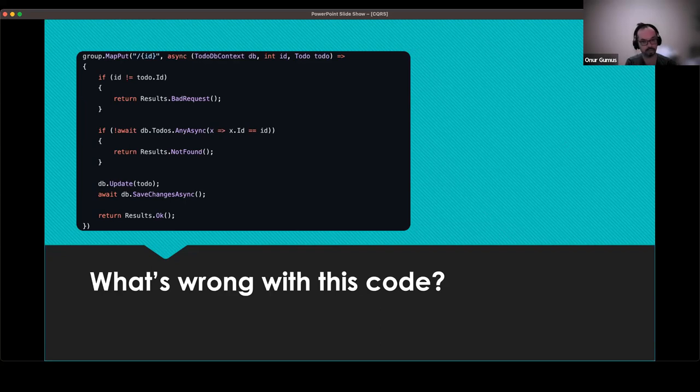So let's think about it in terms of concurrency. Let's say two people are trying to update, or for example, one person is deleting this record while one is updating. What's going to happen? There's already a check here. If you can see, there's an await DB todos any async, and if there's no record there, it will just return not found, right? It already appears to be protected from such cases, but it's actually not.